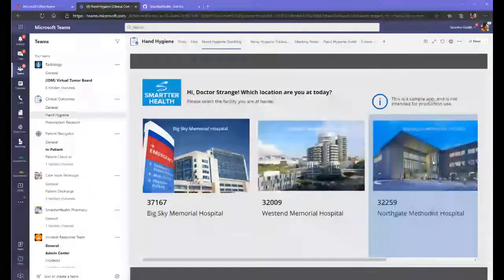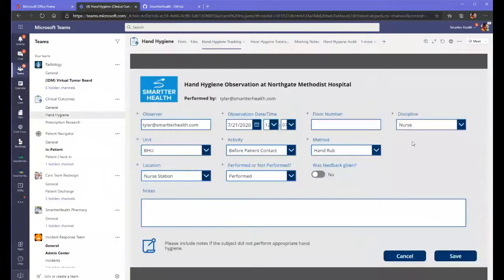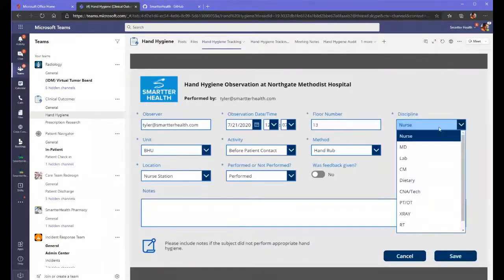So I'm going to go over here to Northgate Methodist Hospital and click on it to select it, and it brings up a real simple form. We go ahead and pre-populate as many of the fields as we can so that the direct observer can capture the relevant data and make any particular notes. So you can see I've already got the observer's name, the date and time. We'll put floor number 13 just for fun.